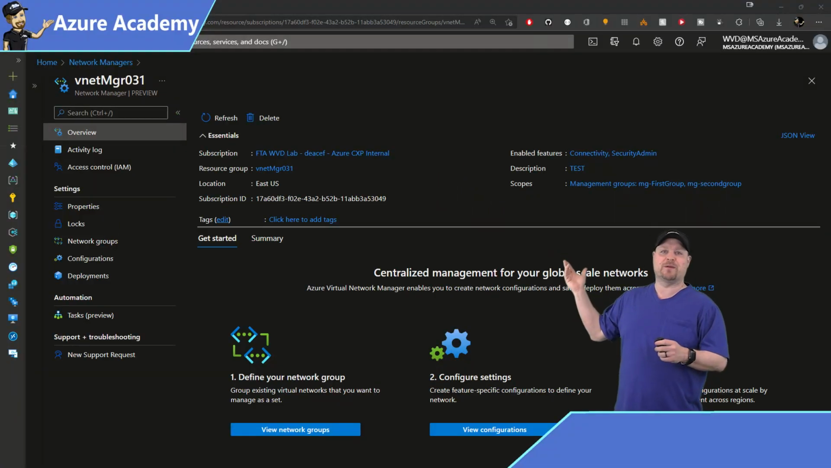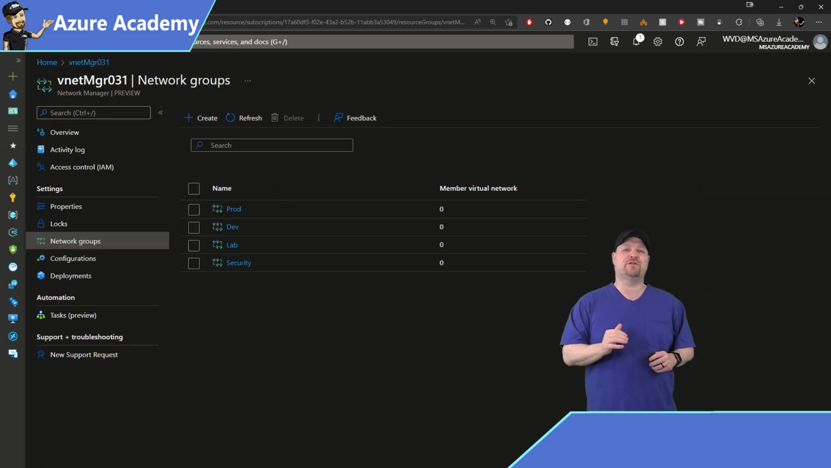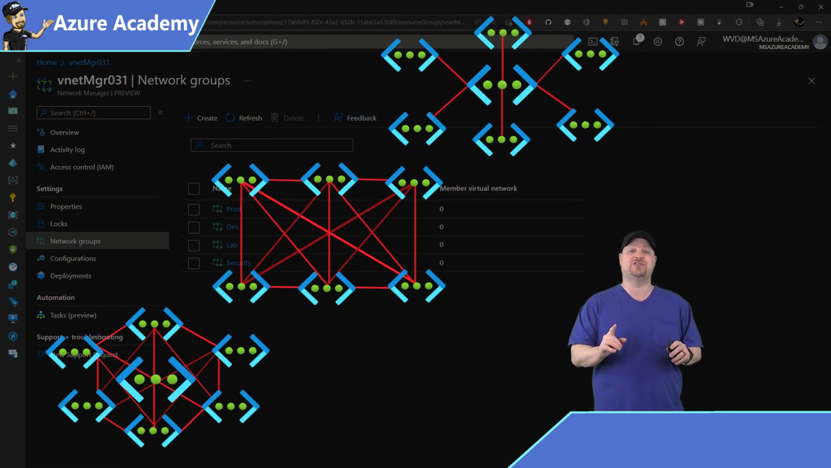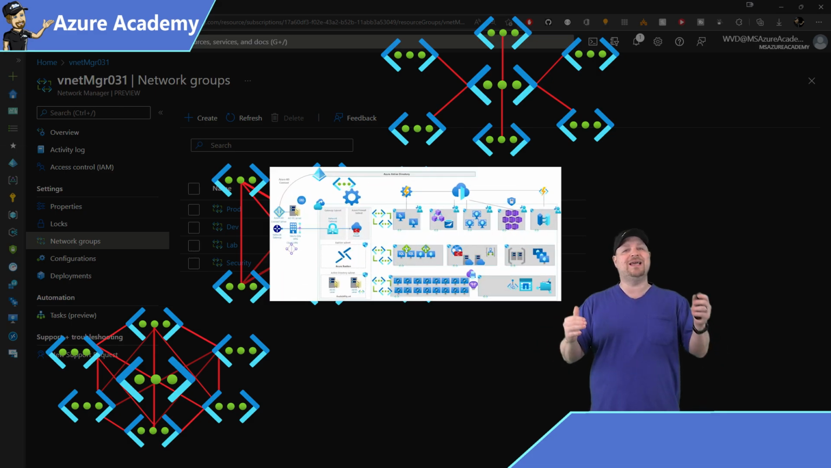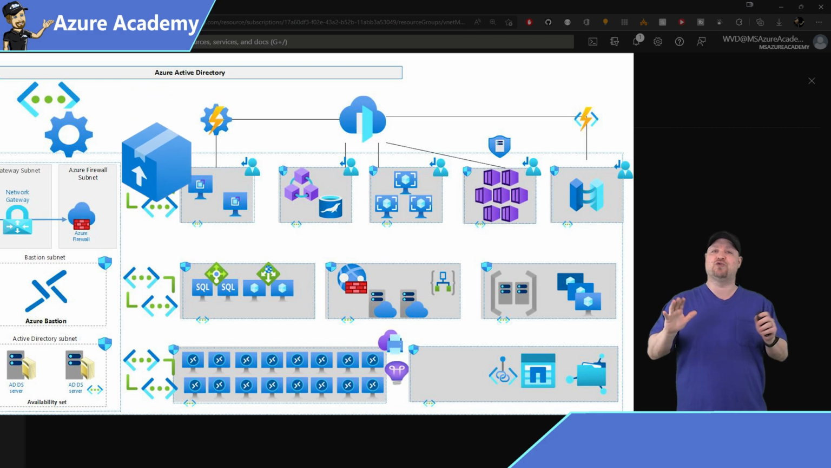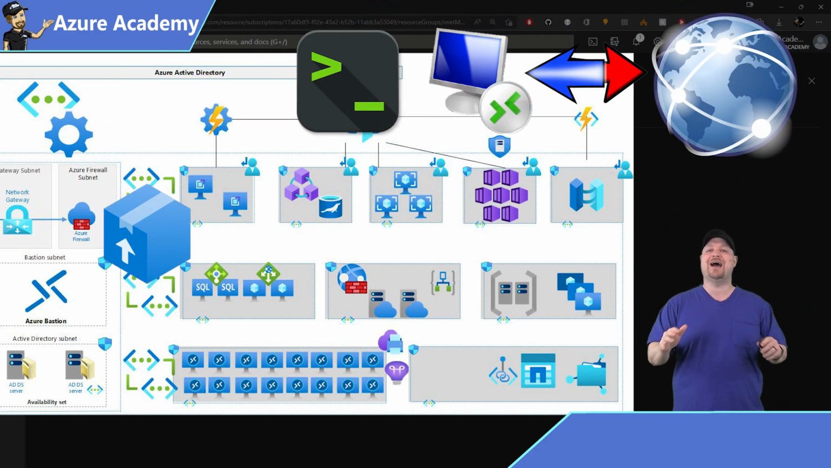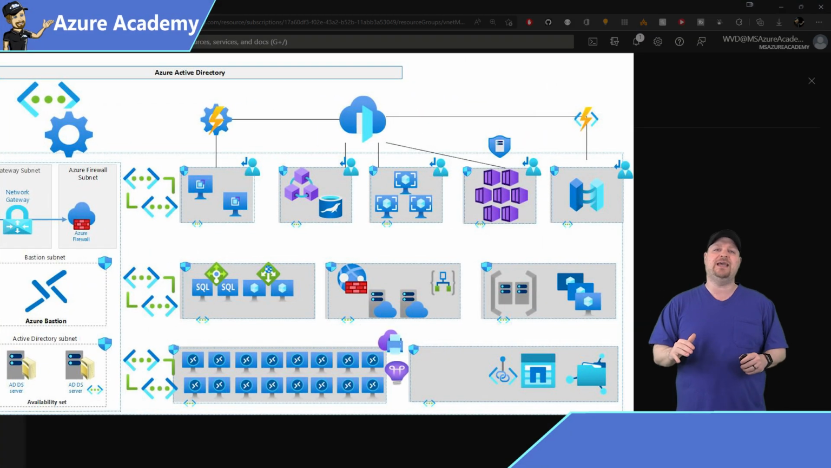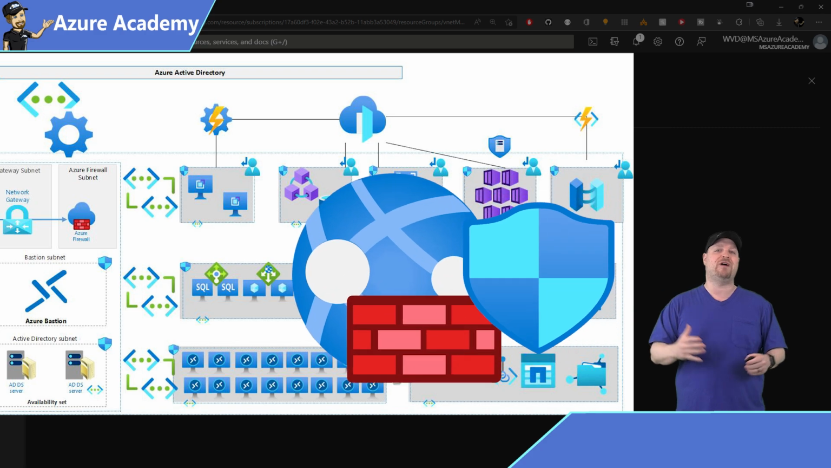Here's my virtual network manager, and I have 4 different network groups that cover 120 virtual networks. Each group also has a different topology. So how should we manage all of this using defense in depth? Well, at a high level, we can configure security rules to enforce the critical guardrails for the entire environment. Then at the lower level, give the individual teams the flexibility to maintain their own NSGs, WAFs, or firewalls.